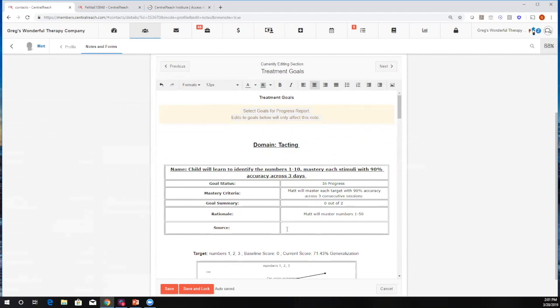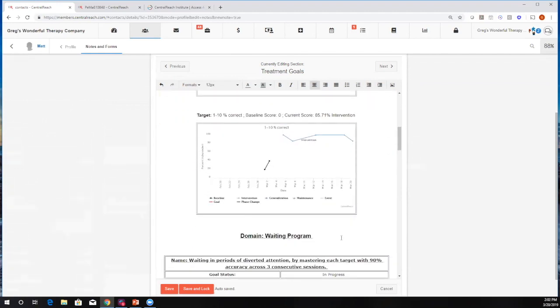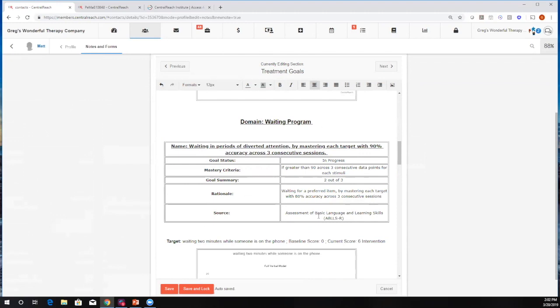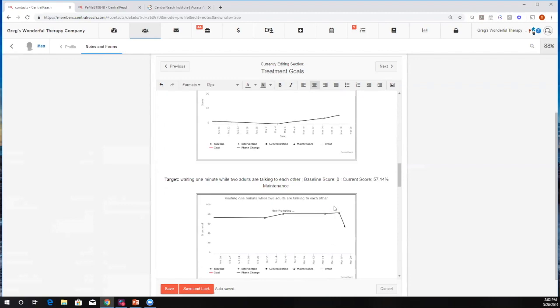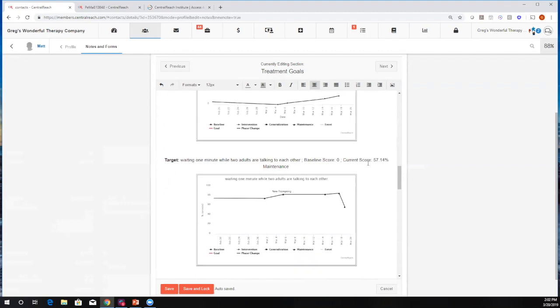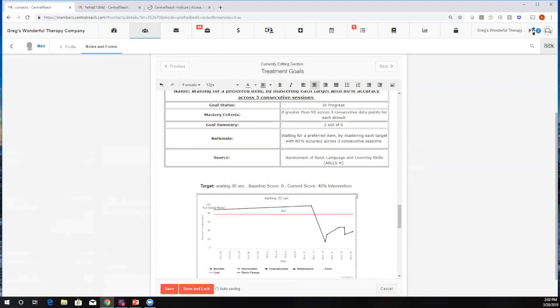I didn't have a source. Insurances are asking for that a lot, but it will populate all this stuff. This one has a source, and you just kind of watch these things fly. So you notice your targets, your baseline, your current score, etc. Okay, and there's a lot of other things this report can do, like crisis plan and discharge, but we are out of time.